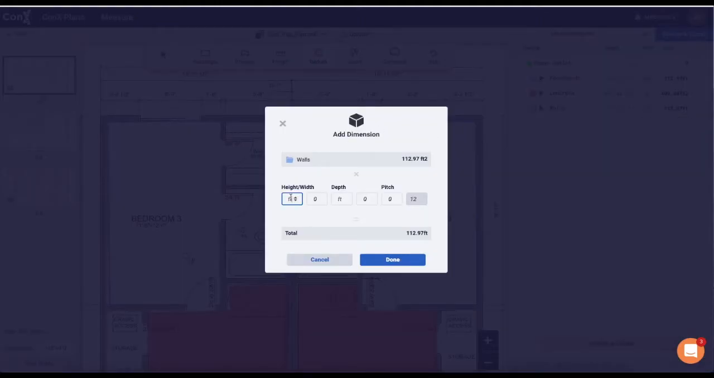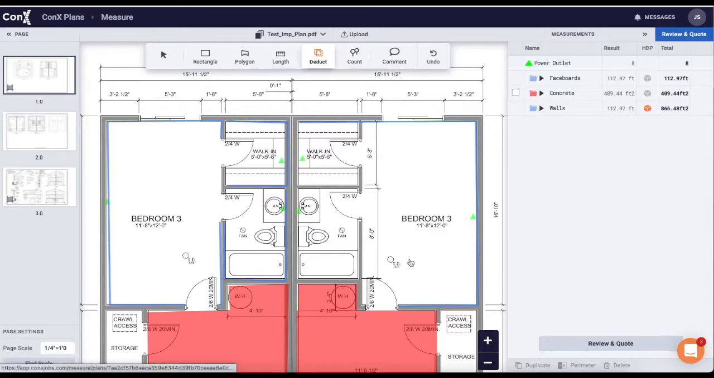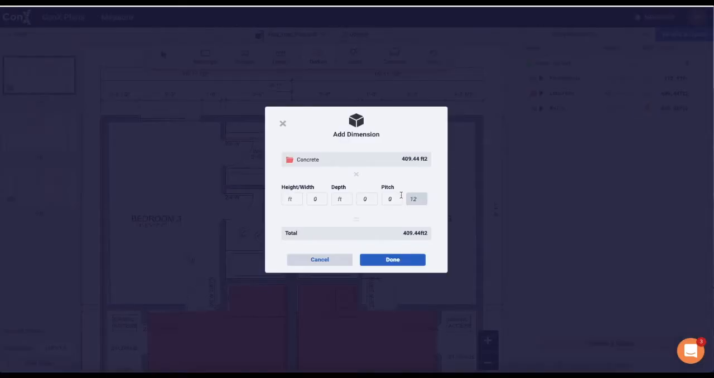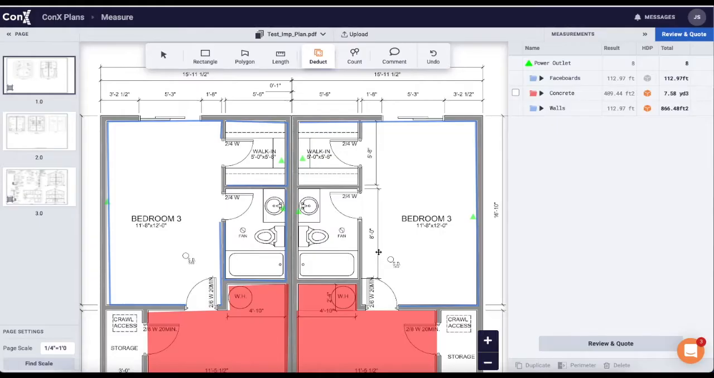By hitting the box, you will be able to add additional parameters. In this instance, we're going to be adding a height to the walls. This will multiply out and give you the total square footage of walls. If you're doing concrete, you can put in a depth and you'll get your total cubic yards of concrete.